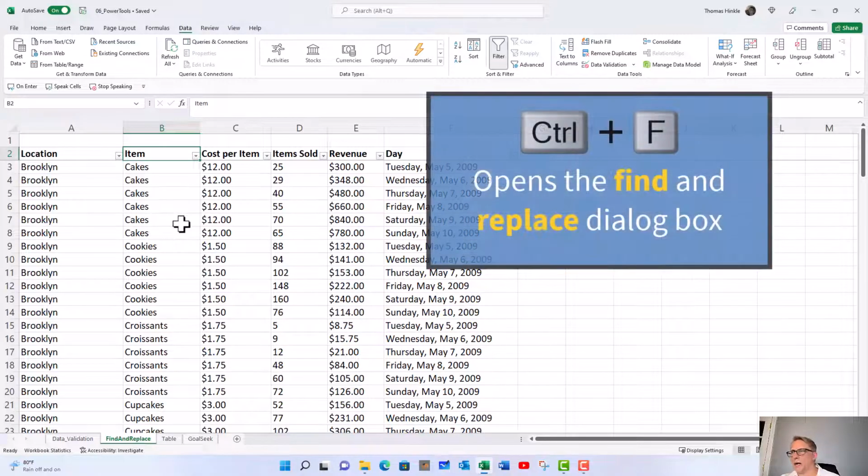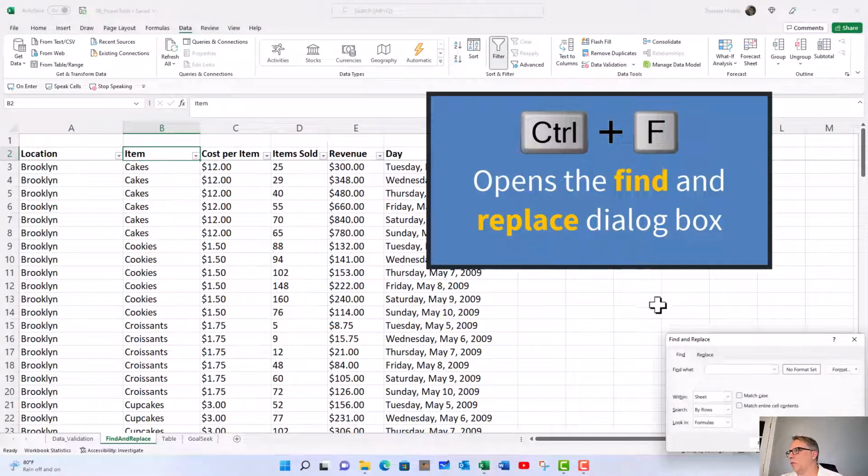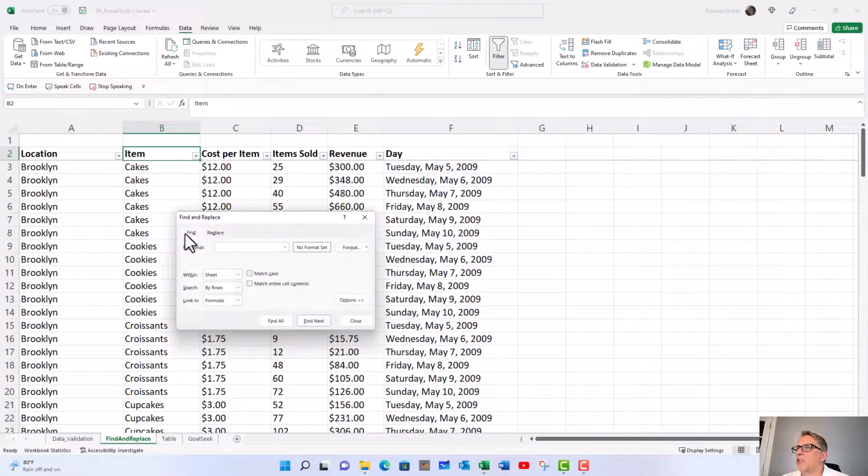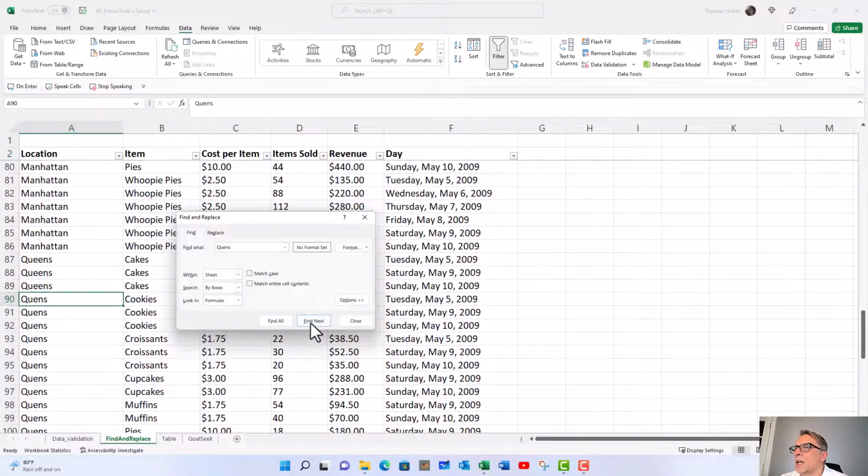So to get to that, I'm going to do Control F. That's how we pull up Find and Replace, and I'll move it over here. And in the beginning, we just start off on Find, and what we want to do is just type in what we're looking for. Q-U-E-N-S, the misspelled word there. So then I can go down here and click Find Next, and it'll take me right to the first occurrence of what I was looking for. So from here, now I can pull up the Replace tab, which just puts a line underneath to what I want to replace it with.